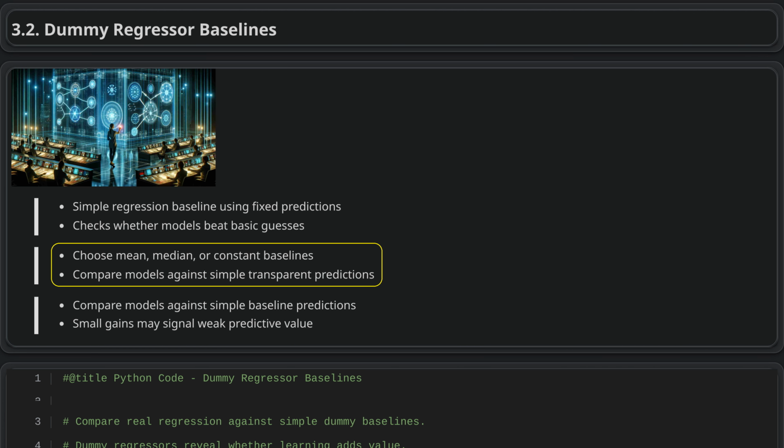Choose a dummy regressor baseline based on the target distribution and the metric you care about. The mean works well for squared error, while the median is more robust to outliers. A fixed business-based value can also be useful. Comparing your trained model with these simple baselines using errors such as mean absolute error or root mean squared error helps show whether the model is truly learning better patterns than a basic guess.